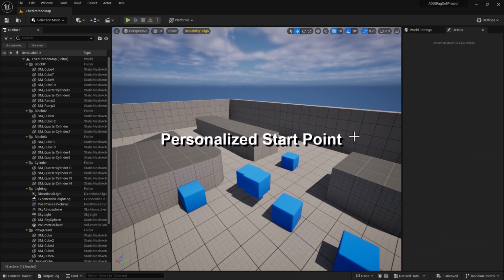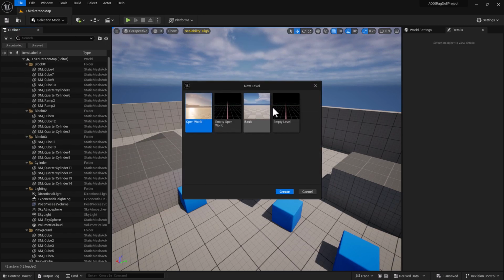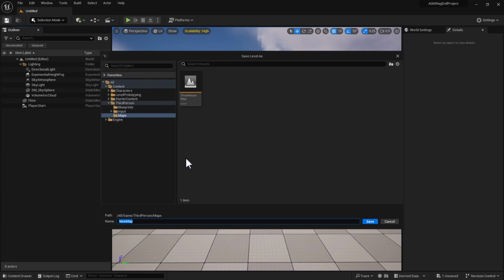Personalized start point. Before we start, the first thing we're going to need to do is create two things. We're going to create a new level. We could do the basic one. And then we're going to hit save and give it a name. For instance, we'll call this playground.